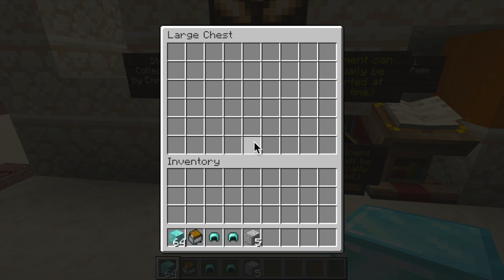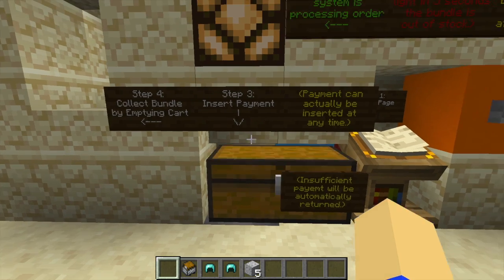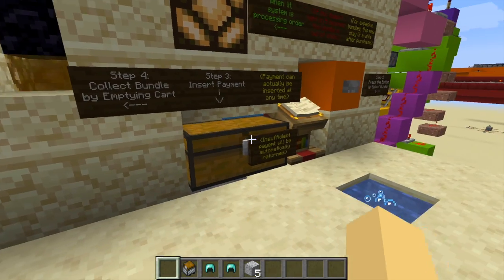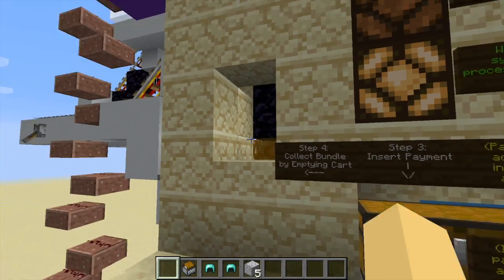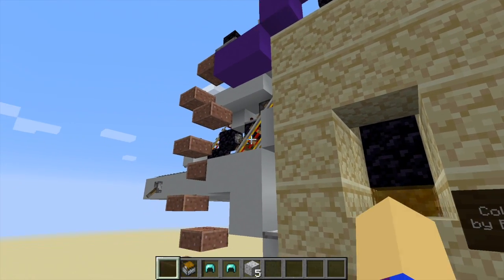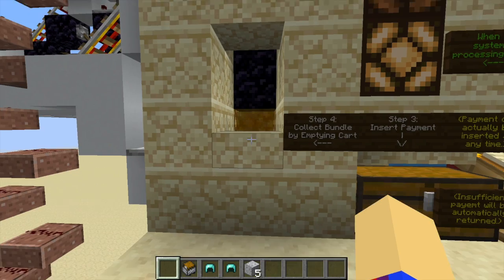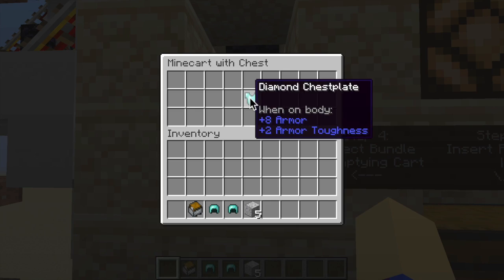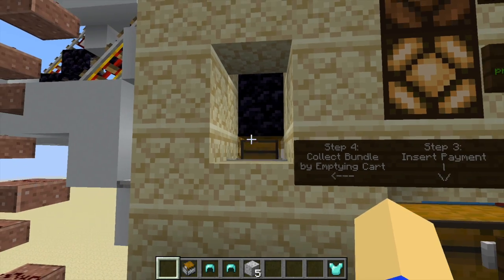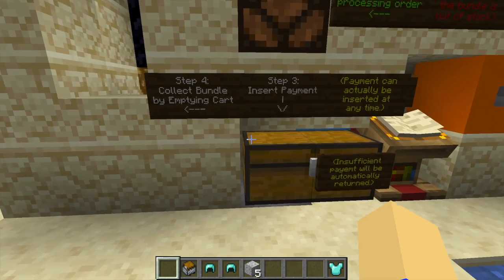Then they insert their payment into this payment chest and it'll start being taken automatically. And once the payment has been accepted, a minecart will be released and routed around to the user here where they can collect their bundle, and then the minecart is returned to the system.